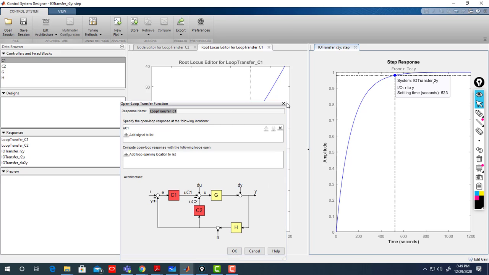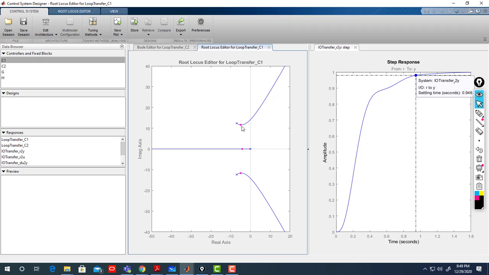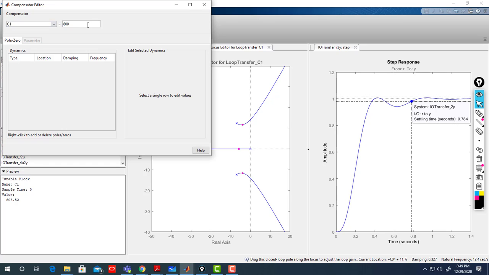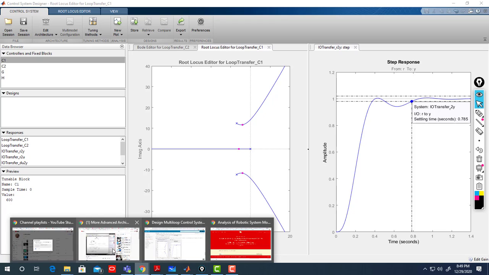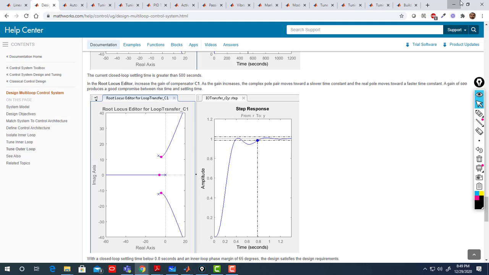So I just need to close it. Then changing the gain makes the system faster. Let me click on C1. Make it faster. Like here in the tutorial, they get 600. So 600 gives you a settling time of 0.785, around 0.8, exactly the same response, and a loop phase margin of 65 degrees. So I'm satisfying my design requirement, and it's the end of this tutorial.